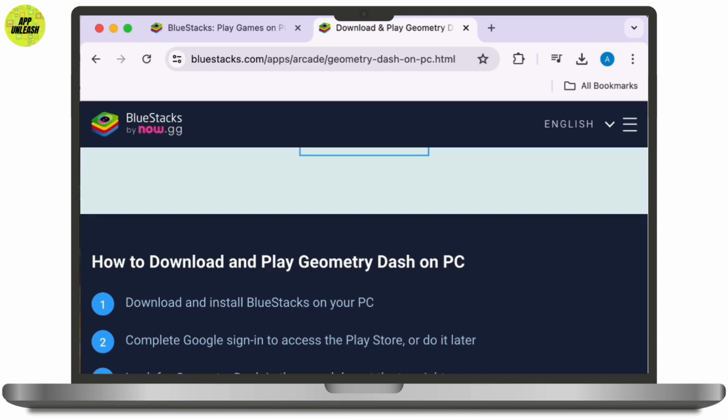Once installed, you can launch Geometry Dash directly from BlueStacks. You may find it on the BlueStacks home screen or in the My Apps tab. Click on the Geometry Dash icon to launch the game. Use your keyboard or mouse to control the game.